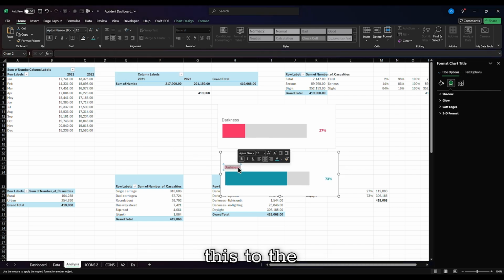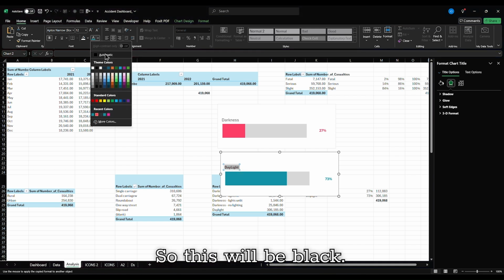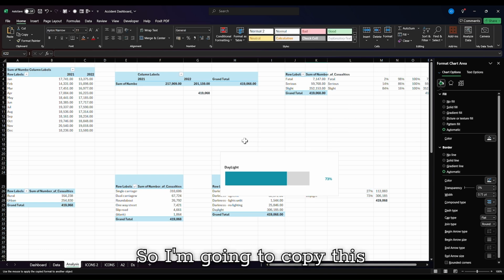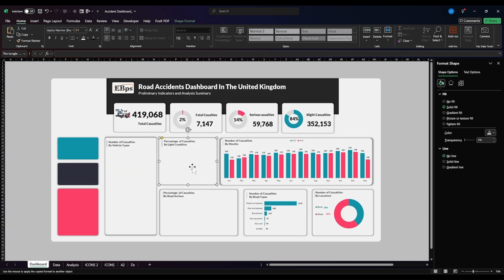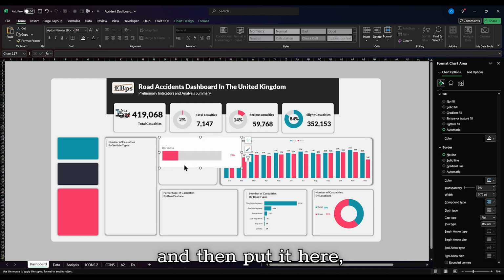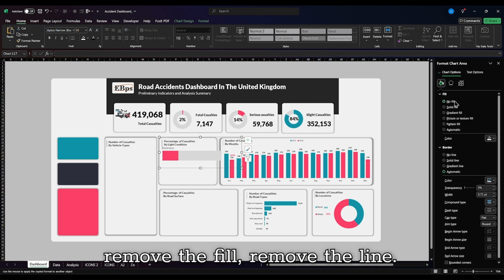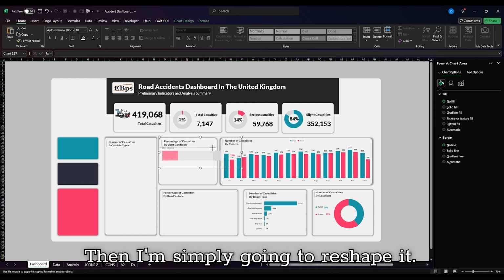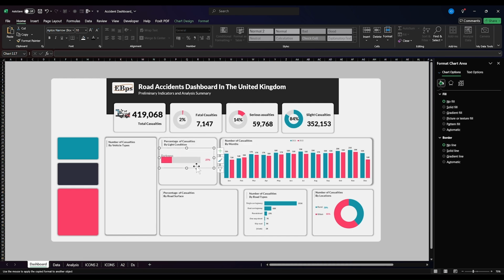I'm going to change this to the light. So this will be black. So I'm going to cut this and then put it here. Remove the fill, remove the line. Then I'm simply going to reshape it.